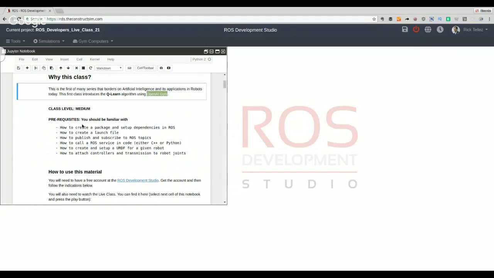This is a medium class because you need to know how to create packages, set up dependencies in ROS, how to create a launch file, how to publish and subscribe to topics, and create a ROS service code, and how you can create and set up the URDF of a robot, and how to attach controllers. Okay, so remember that we are going to provide everything done already, but if you want to understand what we are doing and what we are following, that's what we suggest that you should have as knowledge.